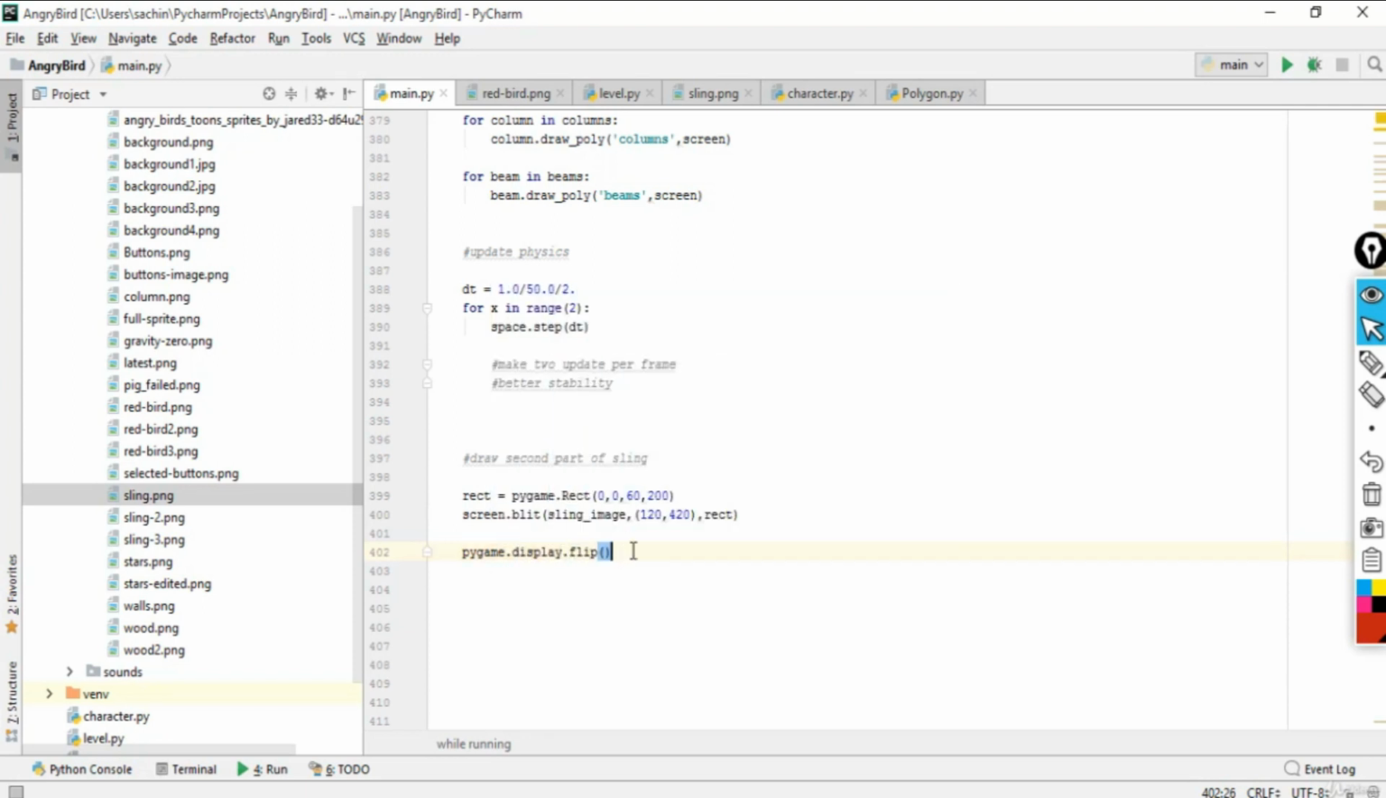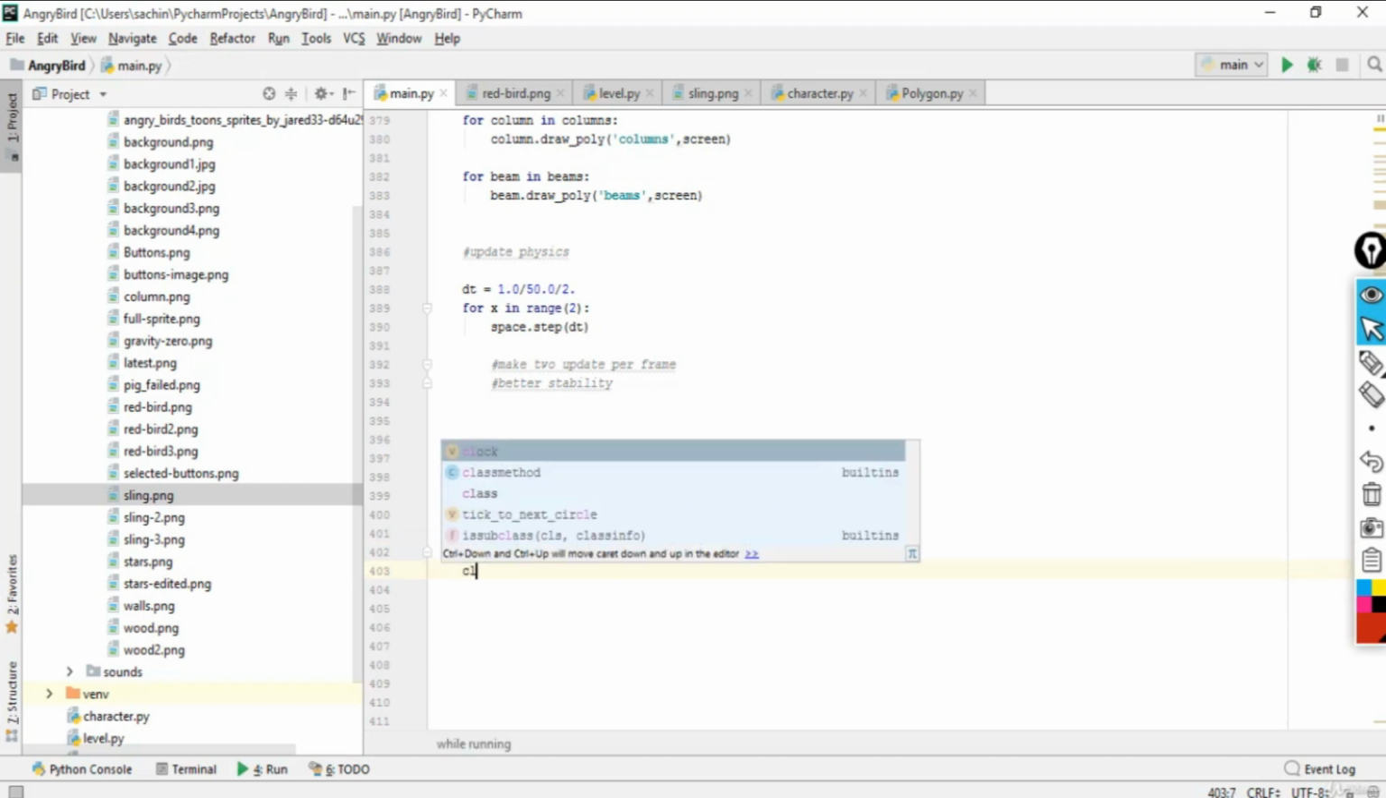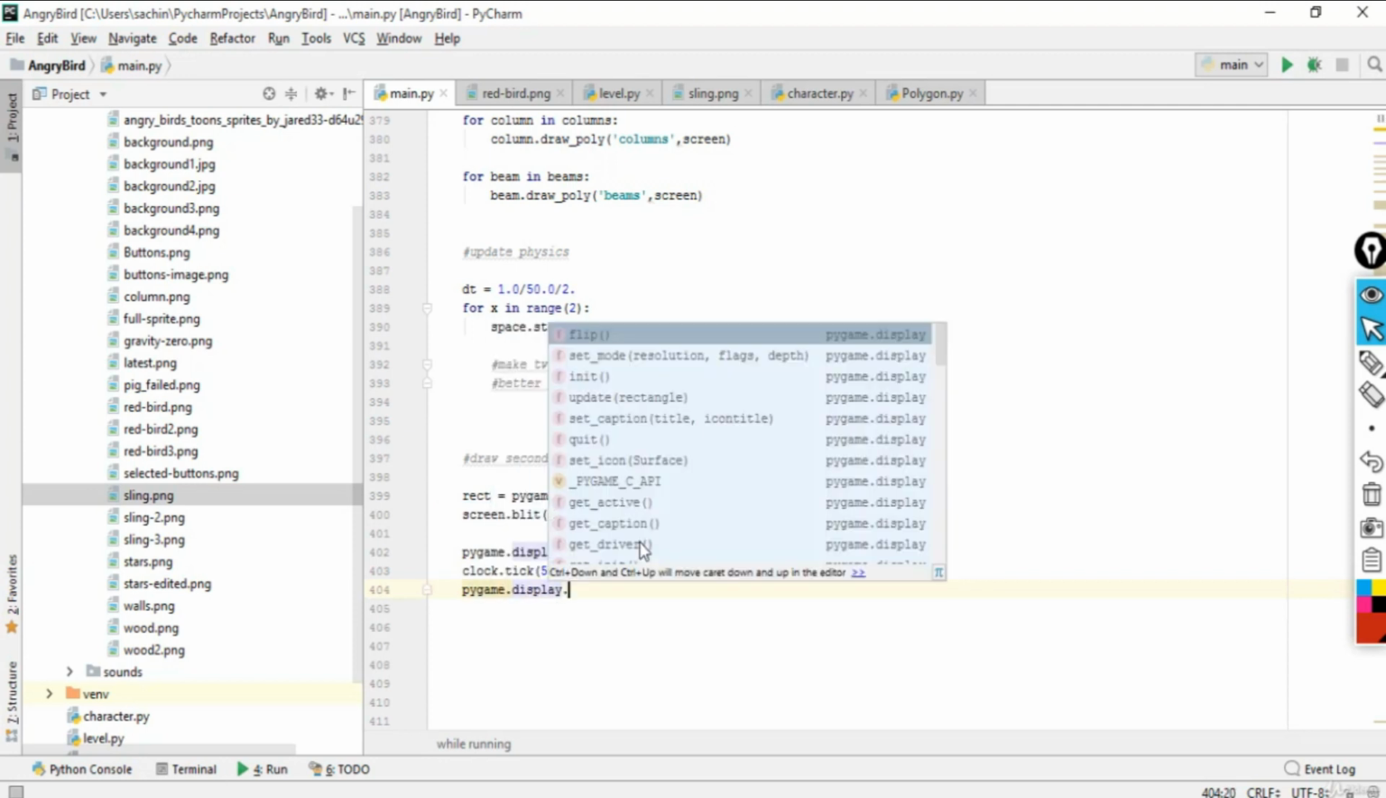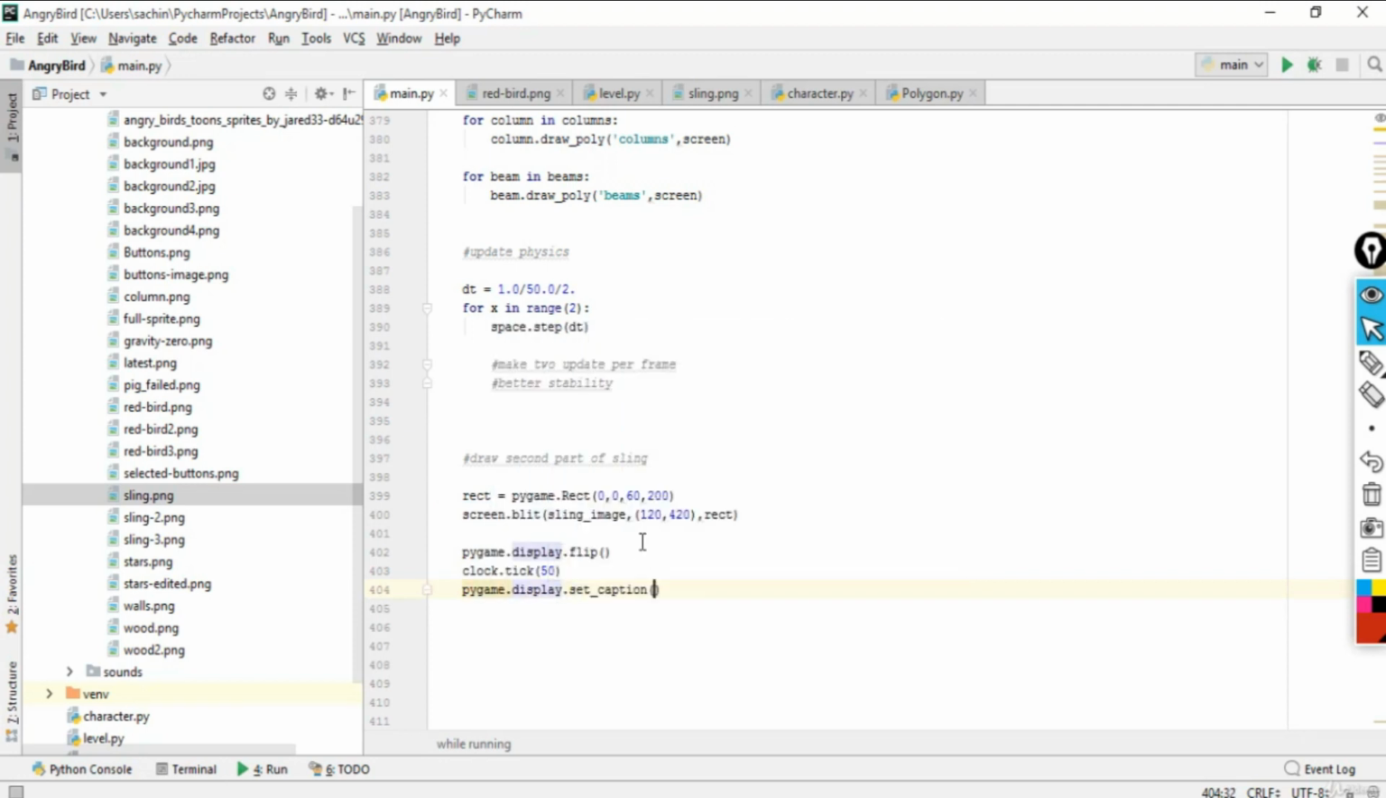So let's now call this pygame.display.flip method. Flip is similar to update, and we'll just call clock.tick and give this 50 frames per second, and just give a caption now. That would be display.set_caption. Just give our title, that would be Angry Bird. So let's run it now.